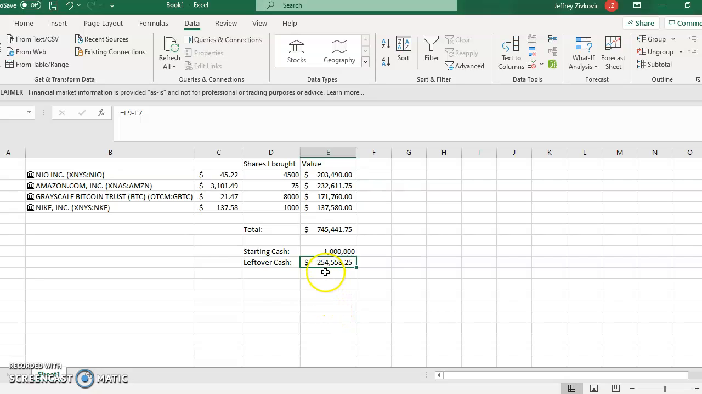Now, as we start doing this, these numbers are going to change as the stock prices change, and that will change these, but your leftover cash in real life wouldn't change. So we need to fix that. So what I'm going to do is I'm just going to copy this over here. I'm not going to copy and paste. I don't want to copy the formula. I'm actually going to literally type with my finger 254,558, and I don't care about the 25 cents.